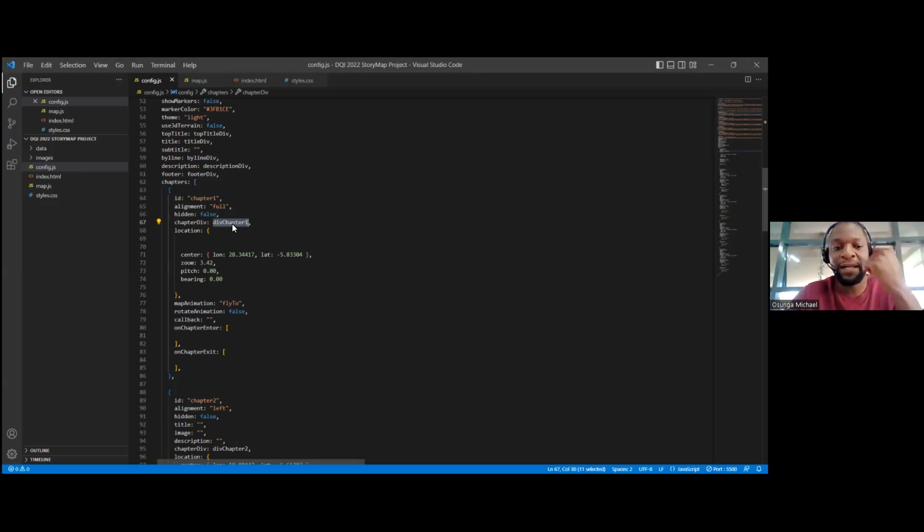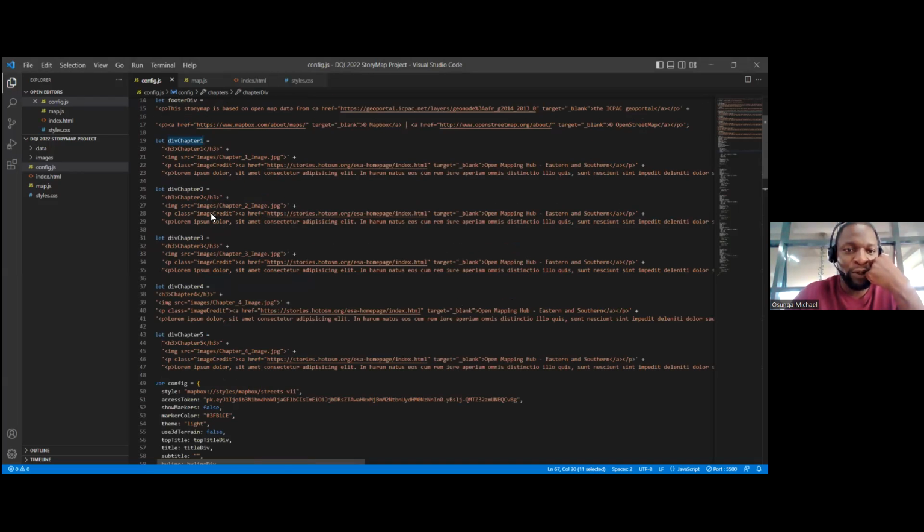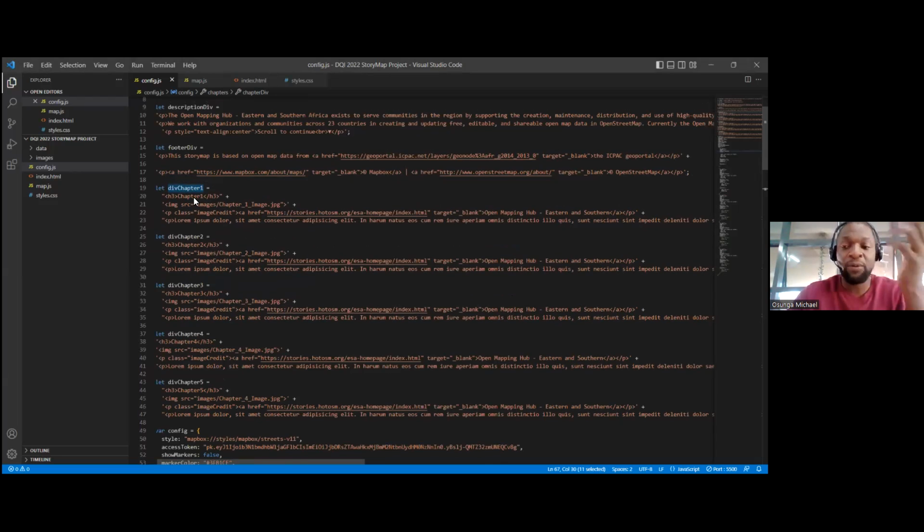So for instance, for chapter 1, I've embedded div chapter 1, which basically contains the title of the chapter. Then you can also embed an image that will appear within that chapter. And then you can also embed, let's say, some web URL where maybe you want to show that this image is from this source. And then lastly, you can also come up with some information that would go with that chapter.